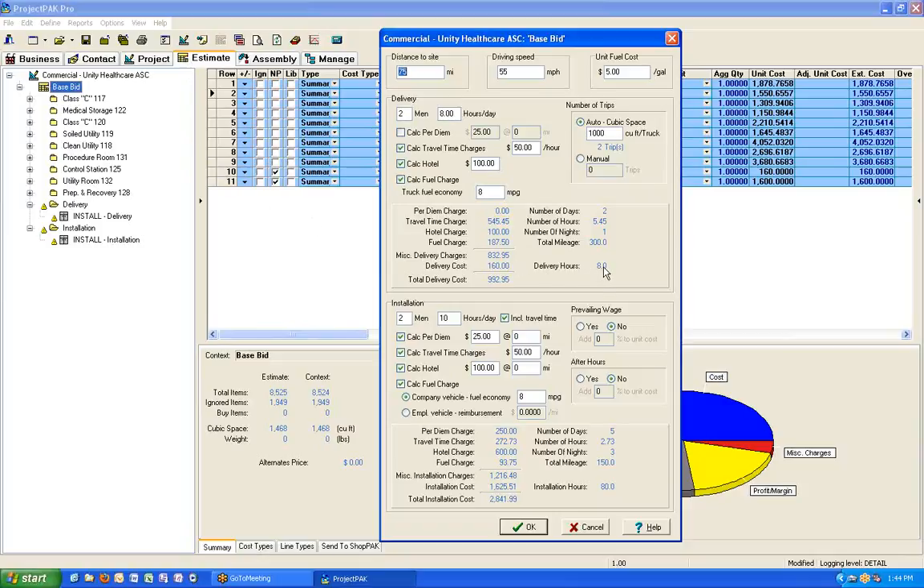The delivery hours, though, that's pulling it straight out of the estimate, so that'll come over if you have them as a labor. It'll come over just like it normally would, same with install. It's just these 4 extra charges for each one that would come over as a miscellaneous cost.